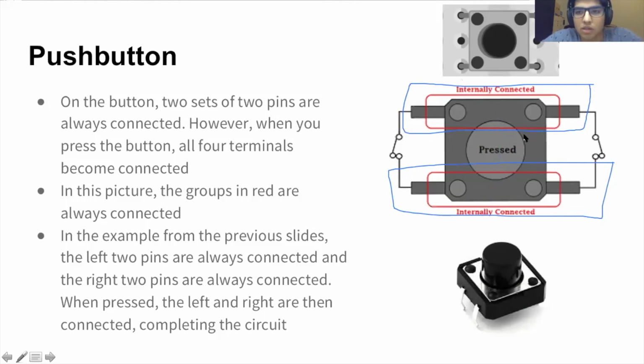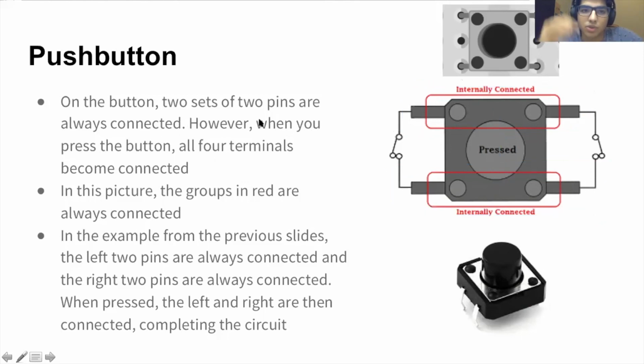So on the button, which is this, there are two sets of 2 pins that are always connected. However, when you press the button, all 4 terminals become connected. So this terminal are already connected. This terminal are already connected. When you press the button, then all 4 are connected. Cool.